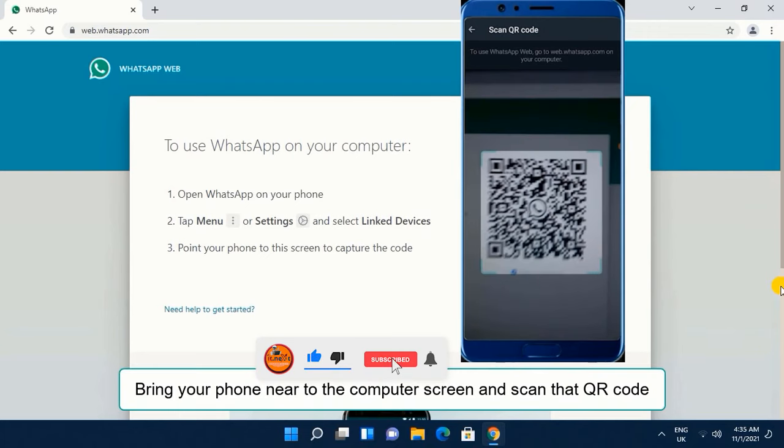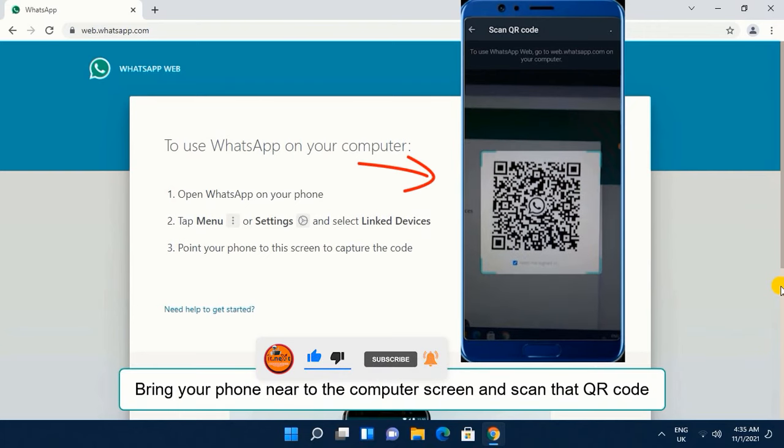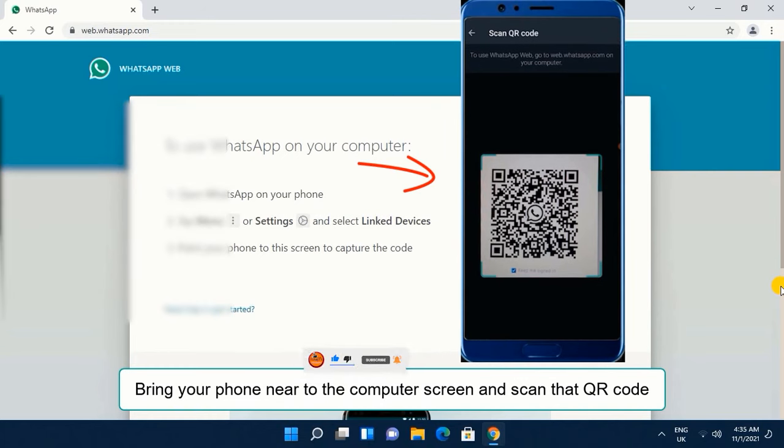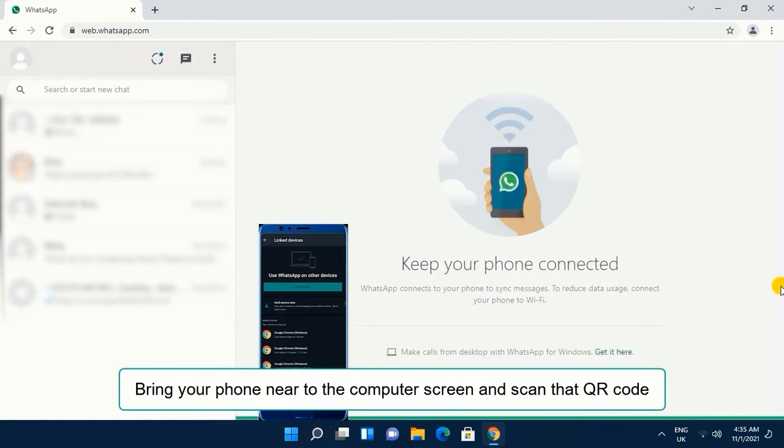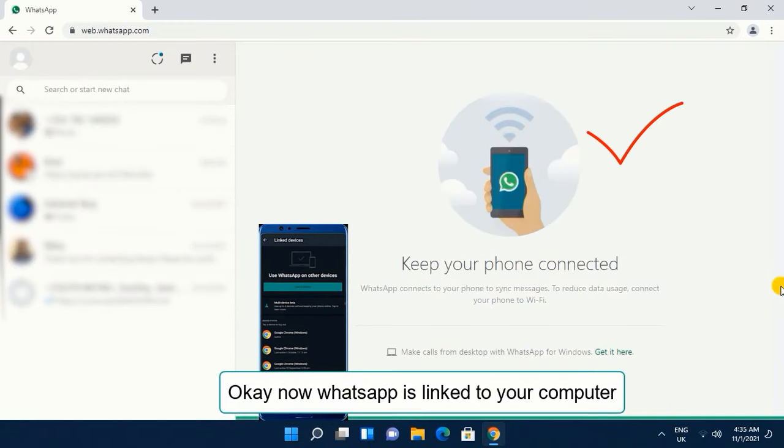Bring your phone near to the computer screen and scan that QR code. Okay, it's done. Now your WhatsApp is linked to the computer, you can now start using it.